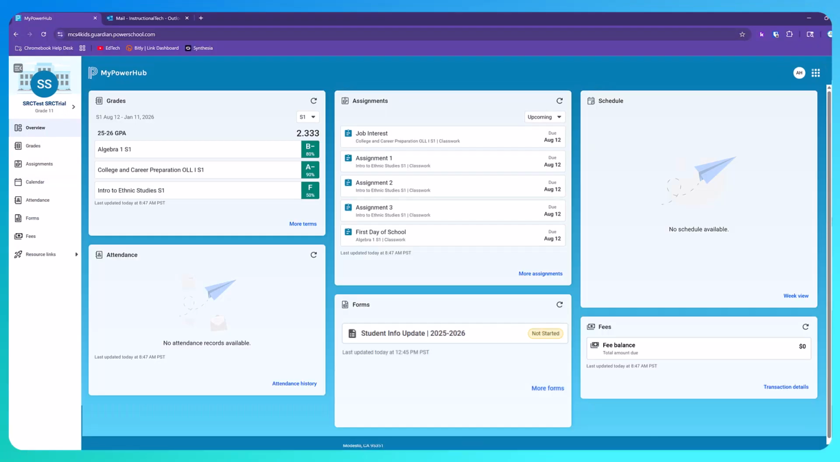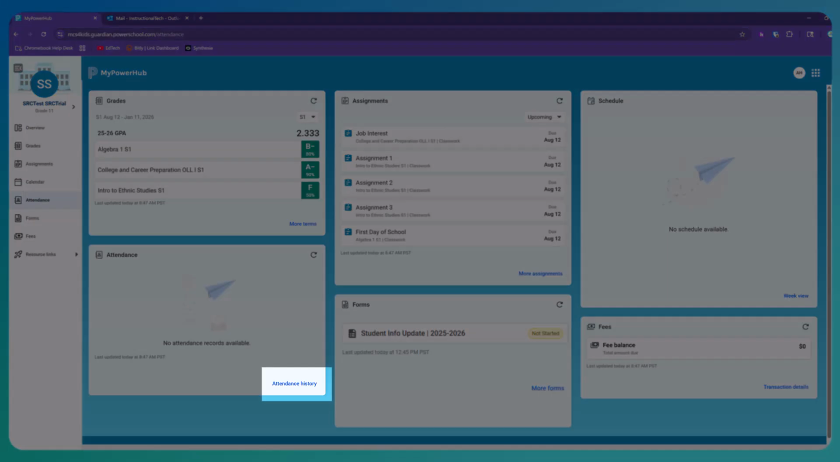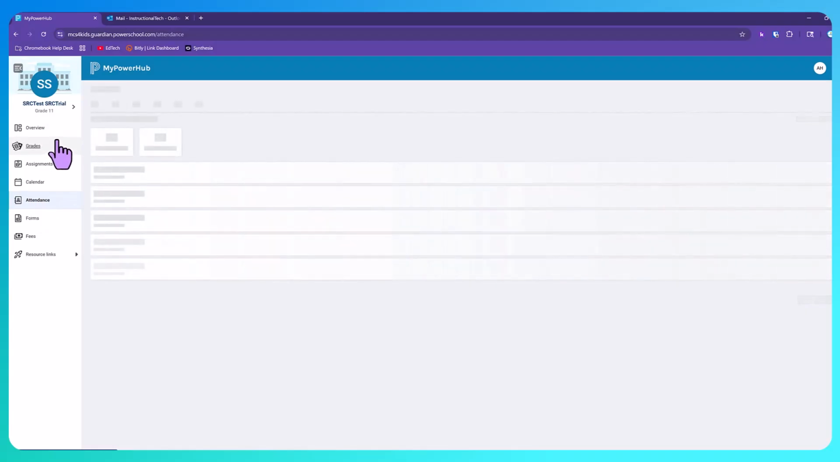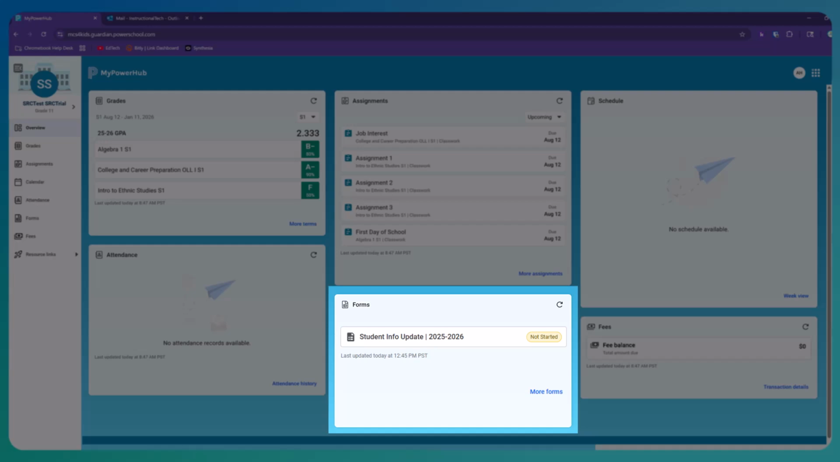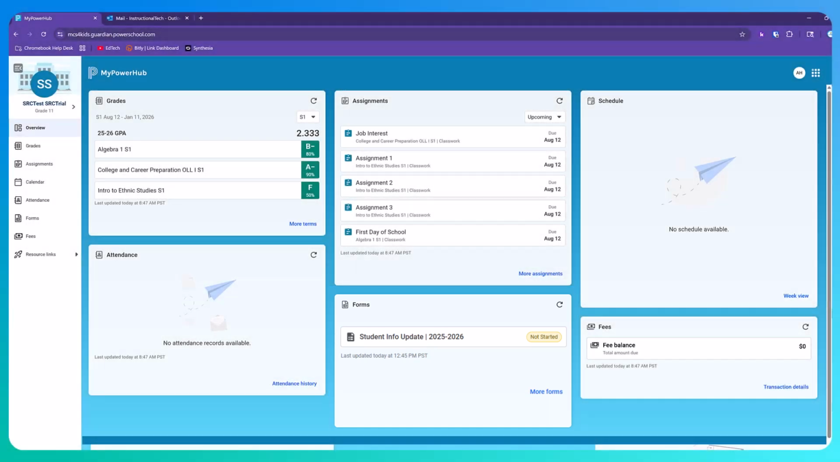Since this is the district calendar, please check your school's websites for other important dates. If I'm curious about my student's attendance, I can click on Attendance History, or I can click on Attendance on the left-hand side, and I would see any relevant attendance information. Coming back to Overview one more time, I again can look at any forms and click on the form to start that for my student.